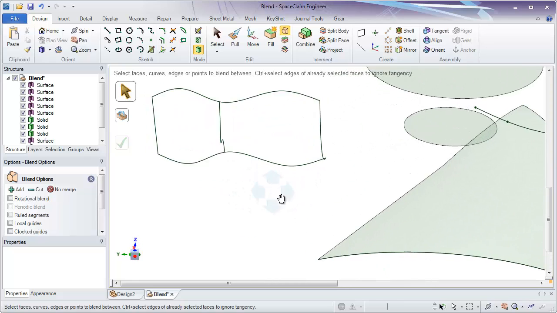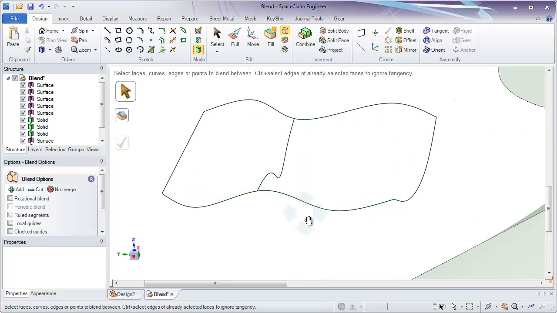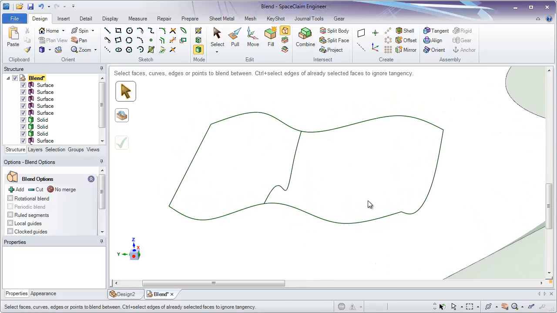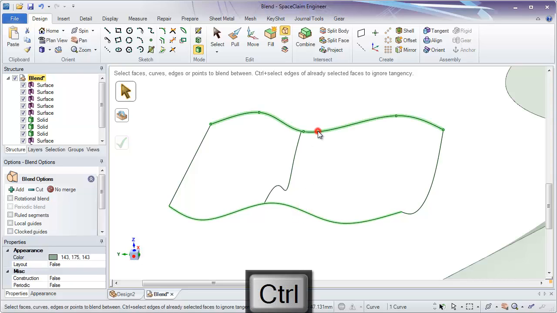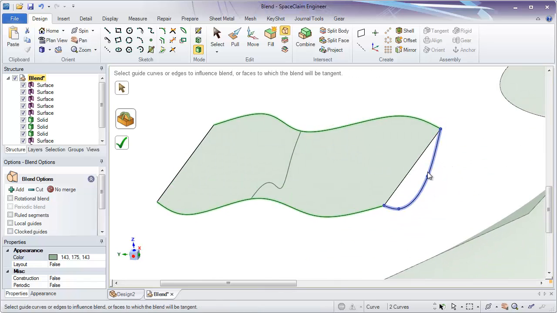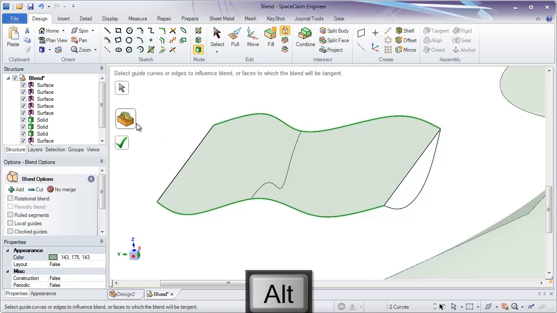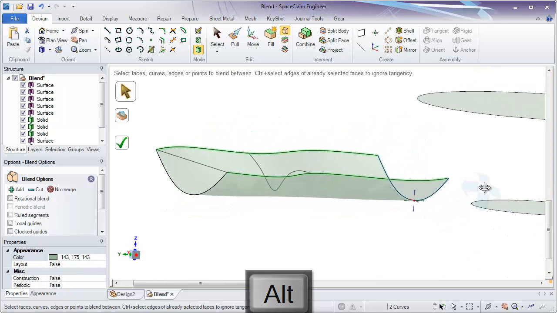Now we may want to use multiple guide curves, and you may also want to use a keyboard shortcut. If I want to blend between these two splines, one thing that's important is that I don't click on the knot defining the spline, but the actual spline itself, holding Control to click the other curve. Now I may want to guide it, so the keyboard shortcut is to hold down the Alt key, which you'll notice toggles on the guide curves tool guide. And then I can go ahead and click on this guide curve.